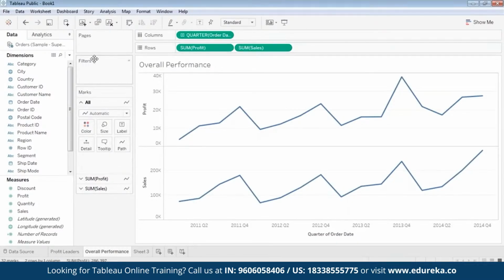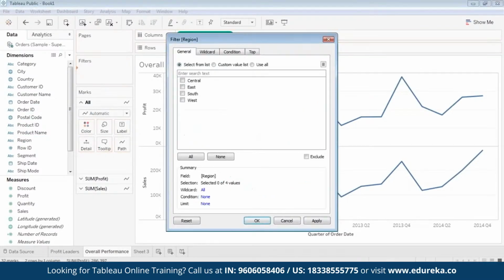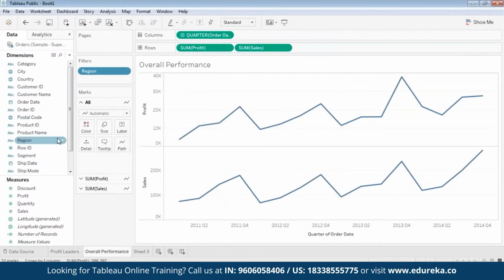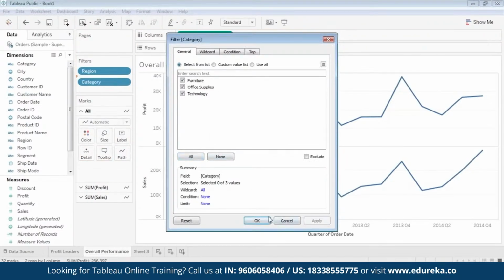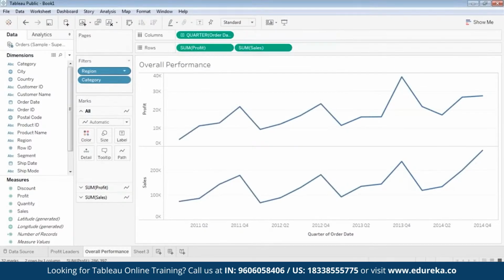Now let's work on our filter and marks pane. So my question has to answer region wise also. So I'll put region in the filter. I will select all regions as of now. I will apply it, click on OK. And I want to also drill down and know category wise as well. I will put category filter as well. Select all, apply. So you have your category filter as well.